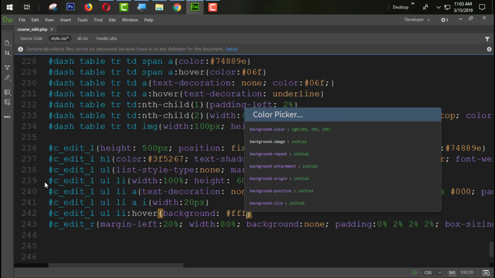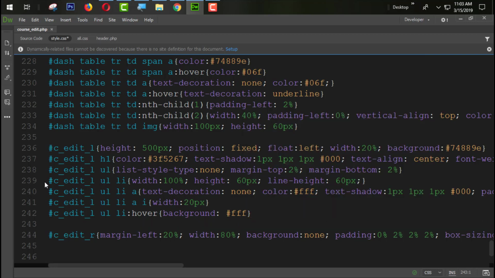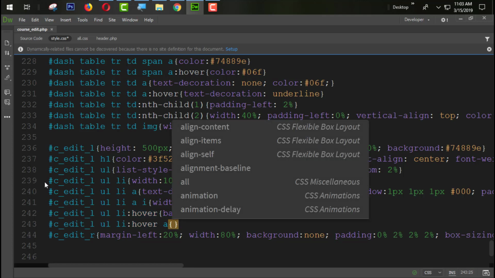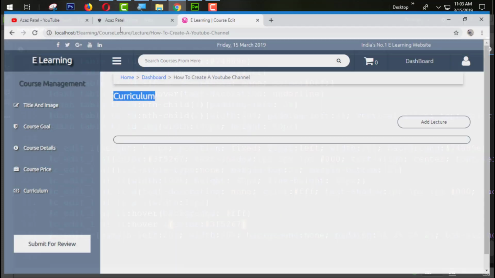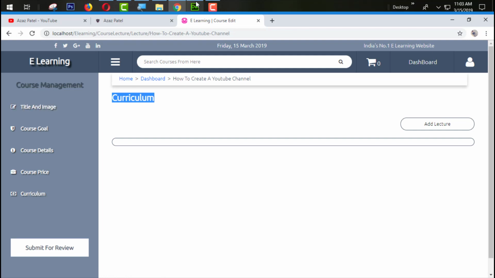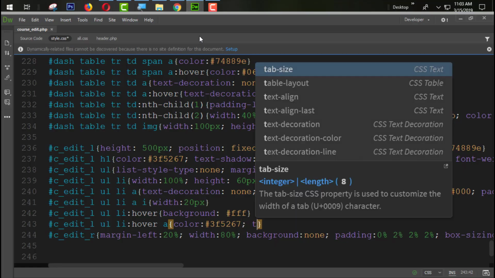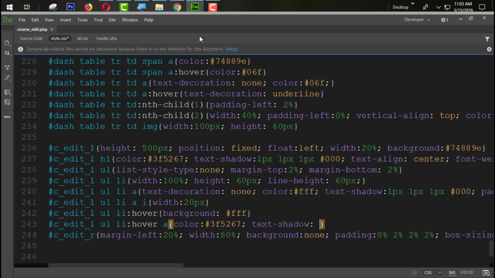Background will be FFF. Now also we are going to set here the text color, which will be 3F5267. Let's see what we have here if we are going to hover. Okay, and text shadow will be none. Text shadow none. Okay, let's refresh and check.